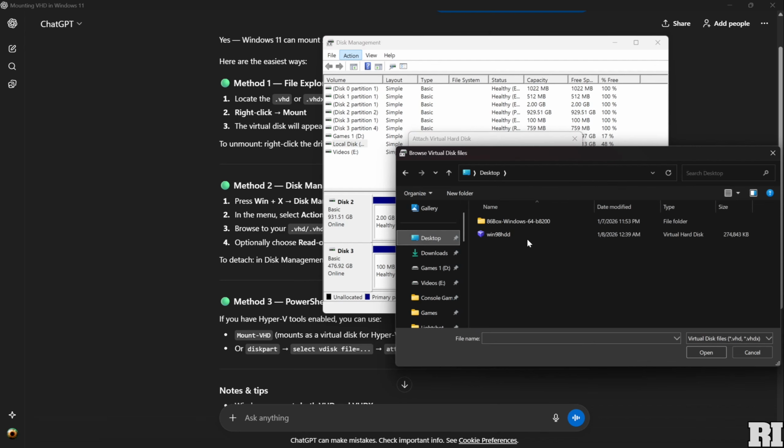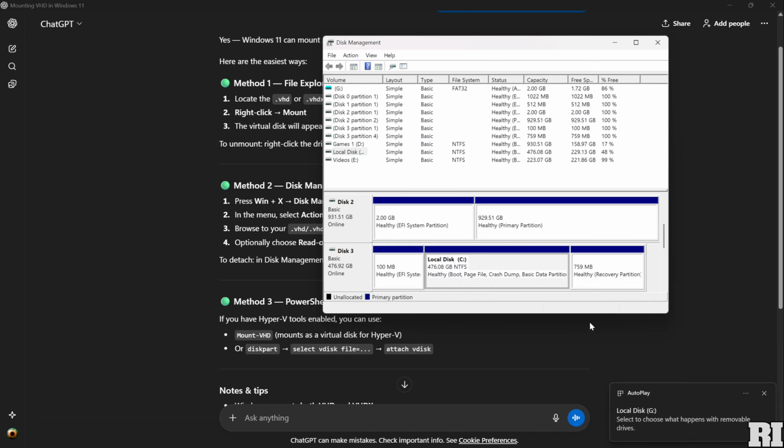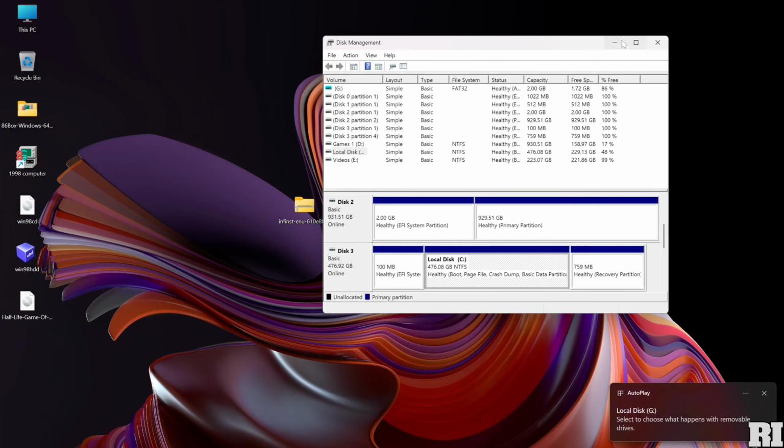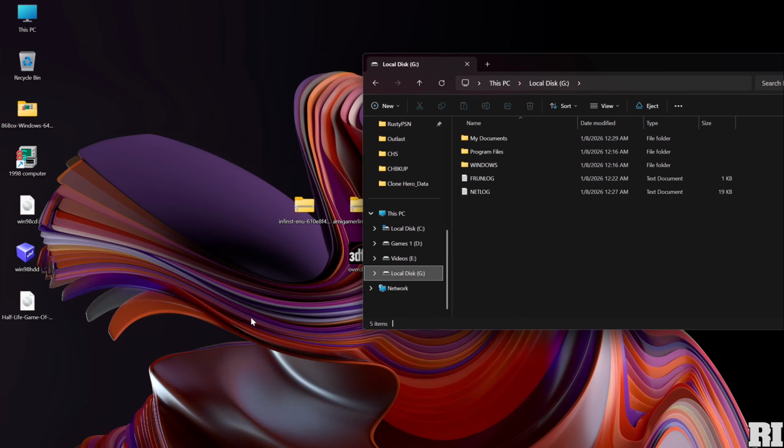Then we can browse for it on my desktop. Select this one and click on OK. And now it's mounted as local disk G. So if I click into this, we got it right here.